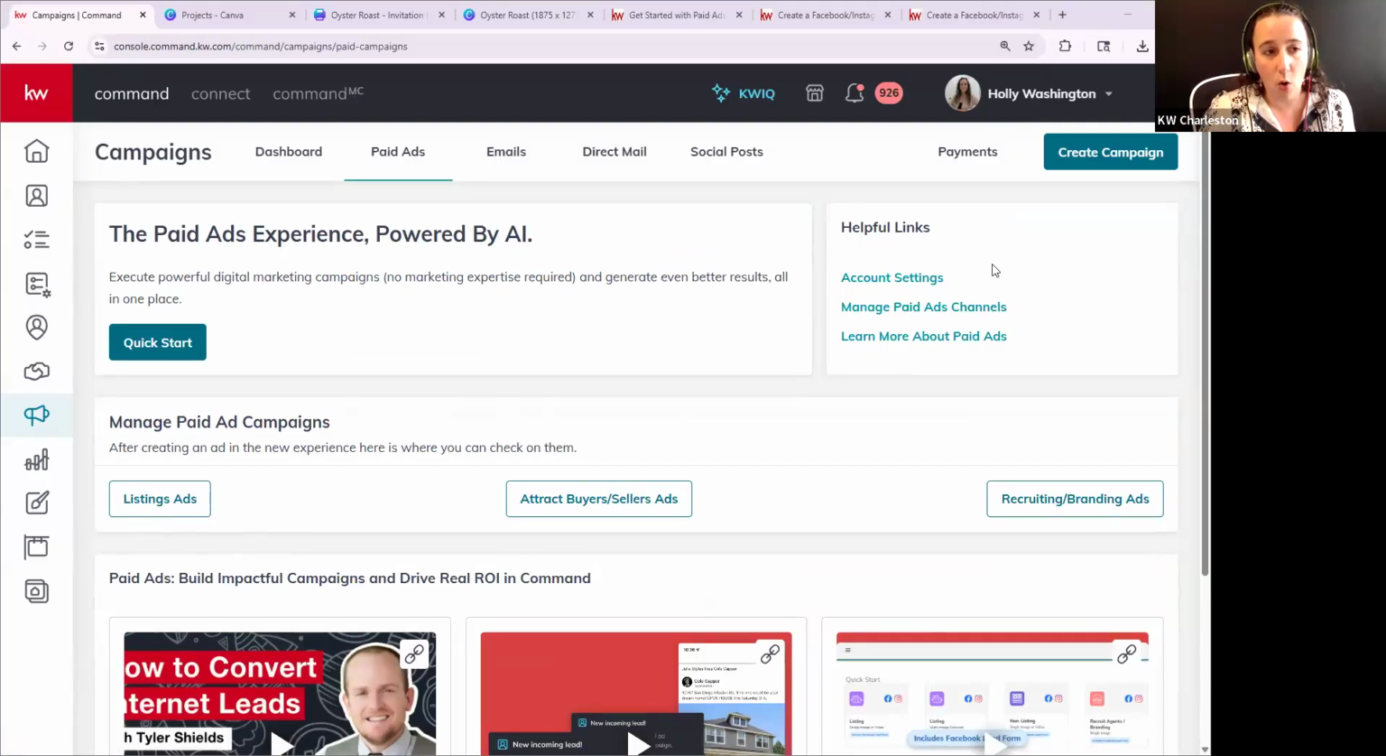Because Keller Williams as a whole has partnered with the metaverse on this, the ads get priority. A personal metaverse paid ad sometimes will get buried, not for any reason other than they just don't prioritize it. Because of the partnership, it is prioritized here, so it's not going to get buried or lost, and it also costs less per lead through the Command partnership versus your own personal metaverse.